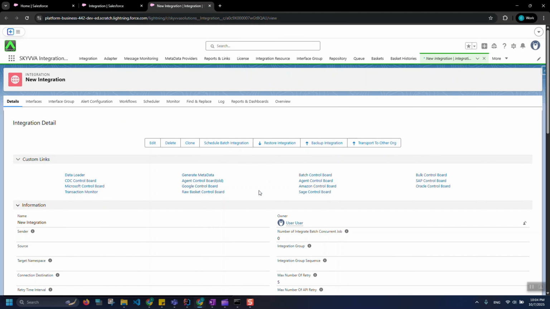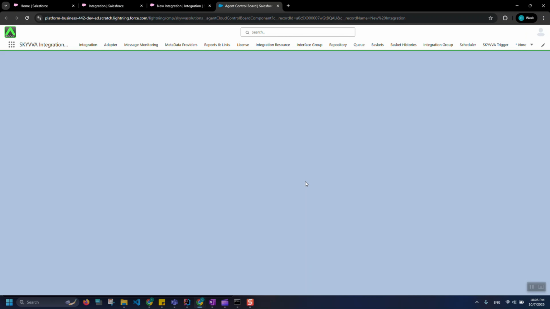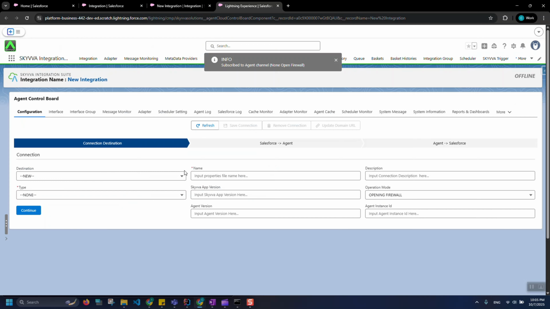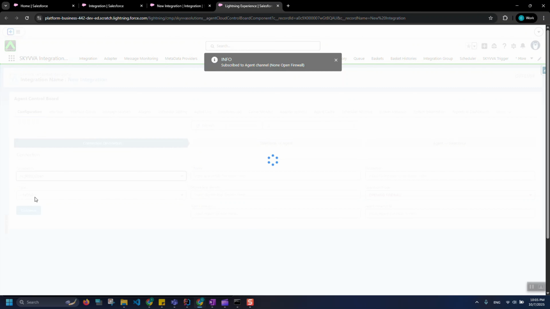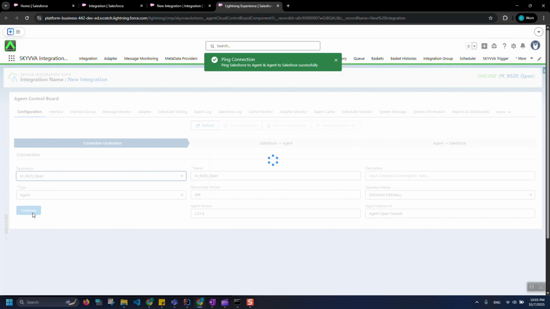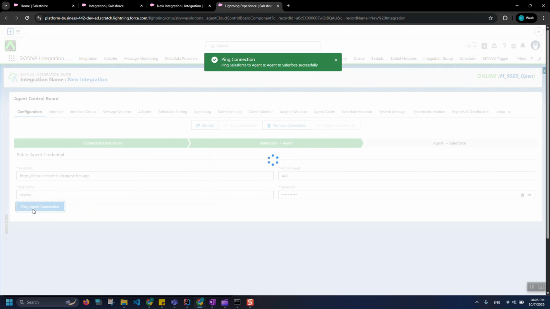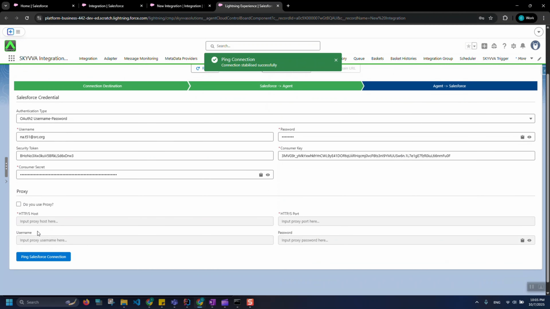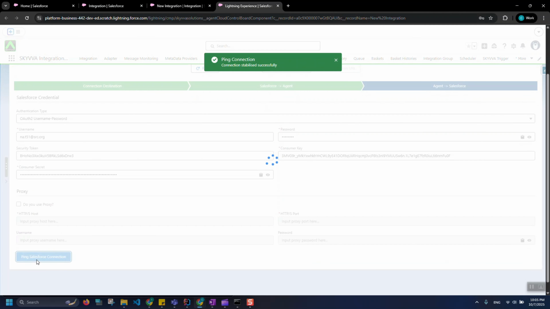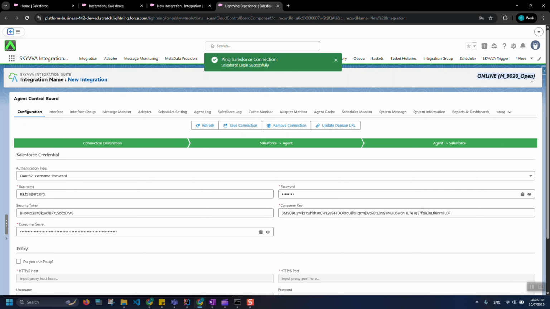Click on the Agent Control Board. Then select the connection destination you have created. Click the button Continue. Click Ping Agent Connection. Click Ping Salesforce Connection. After you ping successfully, you can see the connection is online with the connection destination name.